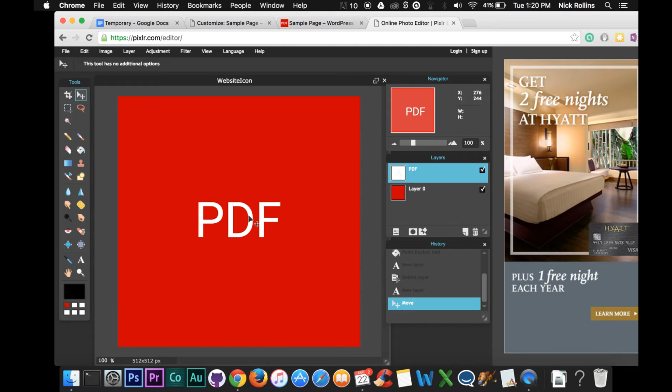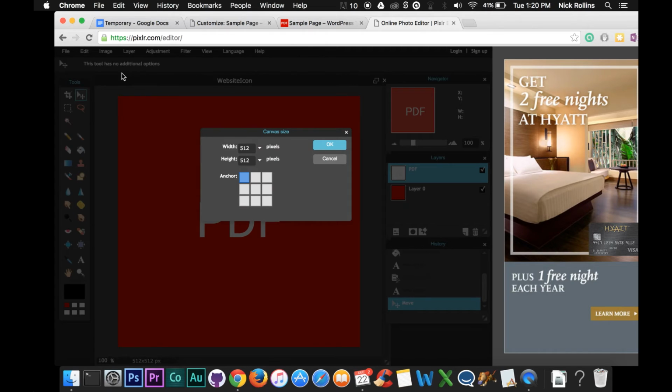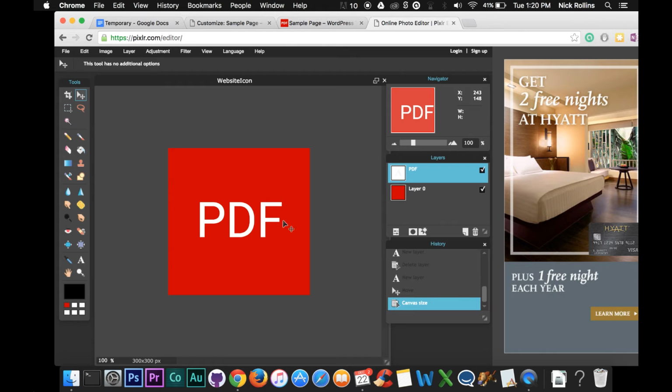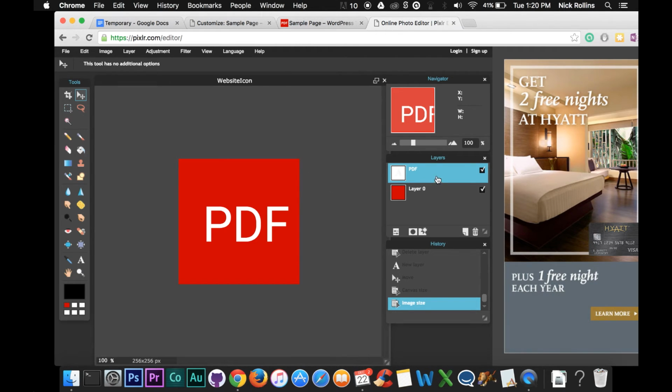And if you run into this problem, I'm going to show you what you can do. If you click on image, canvas size, and then put our anchor point in the middle here, we can change our width and height to a square. We'll do 300 by 300. See how that works. I'd like it to be a little bigger than that, so let me change this to 256. Click OK. Alright, that's pretty close to what I want.